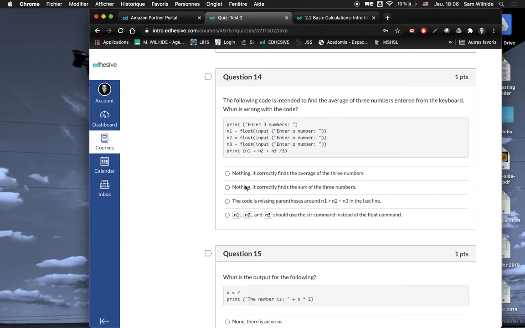Question 14. Following code is intended to find the average of 3 numbers entered from the keyboard. What is wrong with the code? Well, I see a problem down here, which is that we don't have our order of operations working for us, because this is going to do the division first, and then it's going to add the 3 numbers together. So really, we need a parentheses after that last number.